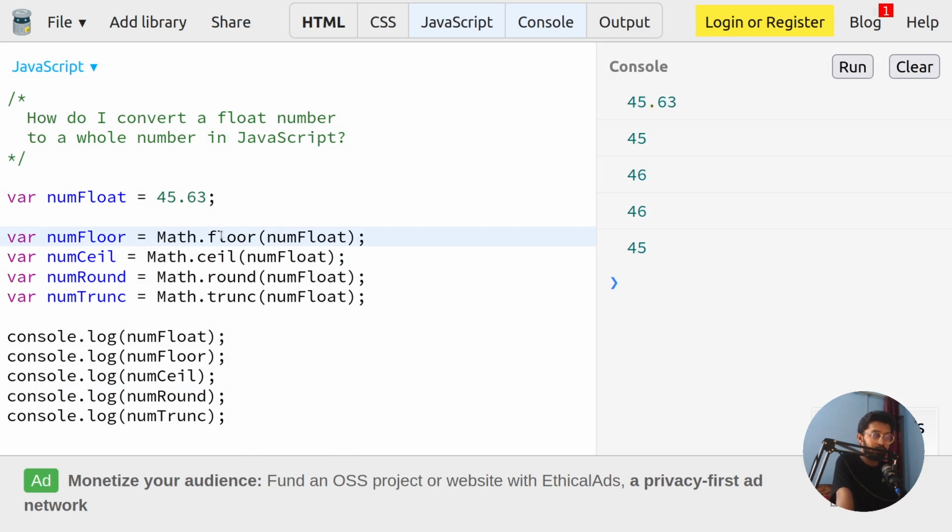First we used the floor method, and it simply converts our floating number and returns the largest integer less than or equal to the given value. But when we use the ceil method, it takes the float value and returns the nearest integer in the upward direction. So for example, if we have 45.63, the nearest integer in the upward direction would be 46, so it converted into 46.